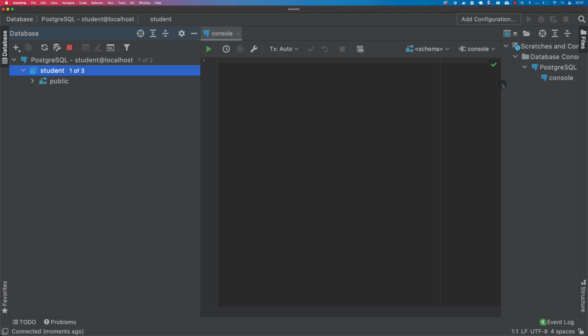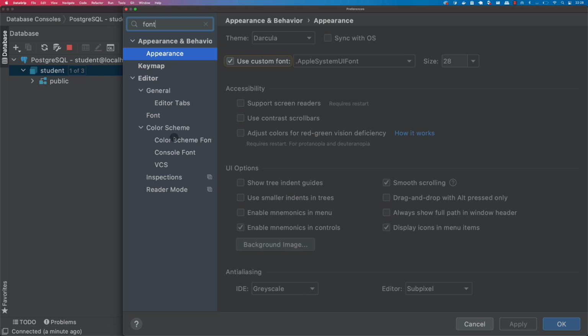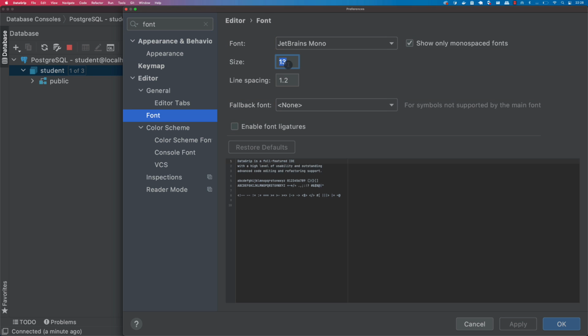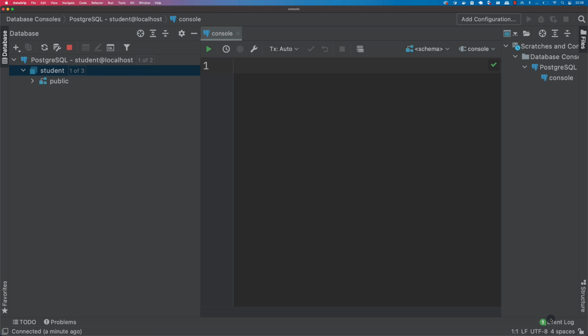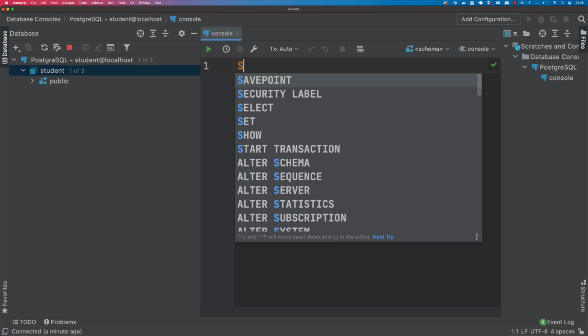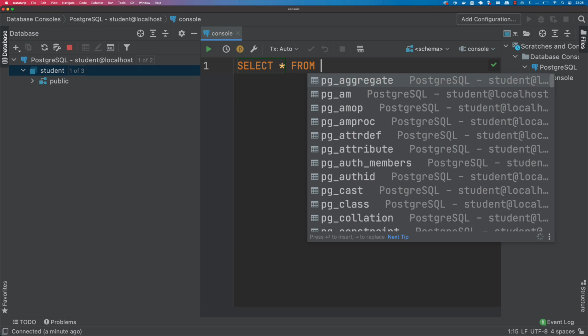And in here, what I can do is just say select, and this font is also small, so let me increase that for you. Here I'm going to search for a font, and this should be under here, something like 44 maybe. Apply. Okay. And then I can say select star from student.